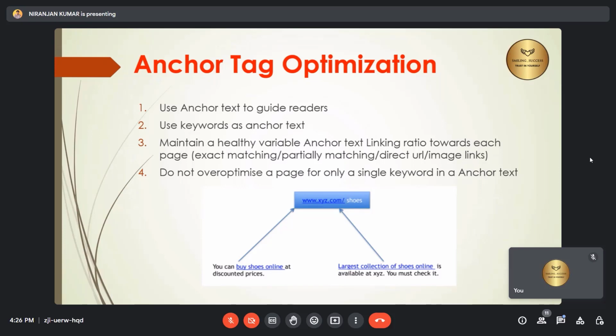And generally, if you are linking a page of shoes, then you should clearly mention what the page is all about. So as a great SEO practice, what you must do is always try to link your page with a relevant anchor text. So what will happen is while Google is crawling, Google will know this page is about buying shoes online.